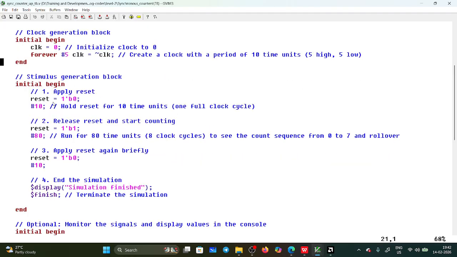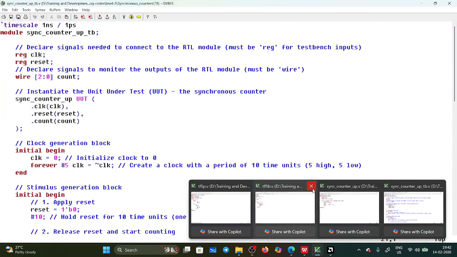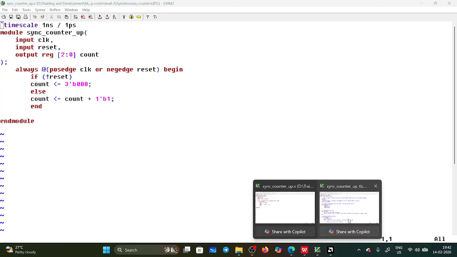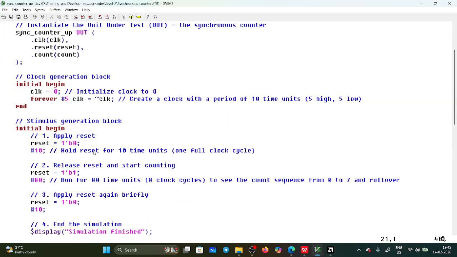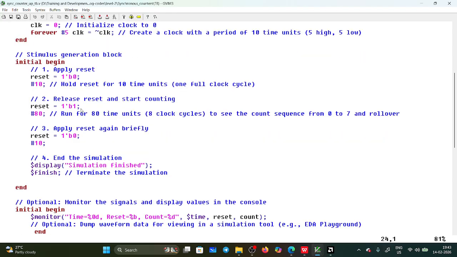So reset equal to 1'b0. I am applying the reset for 10 time units. So this is an asynchronous active-low reset. Now in the design I already showed, in the synchronous counter, always @(posedge clock or negedge reset), asynchronous, if not of reset I am making the output 0. Next you need to drive the stimulus. So initial begin, I'm applying reset equal to 0 for 10 time units, and then I'm deasserting the reset. And I will run the counter for how many time units?